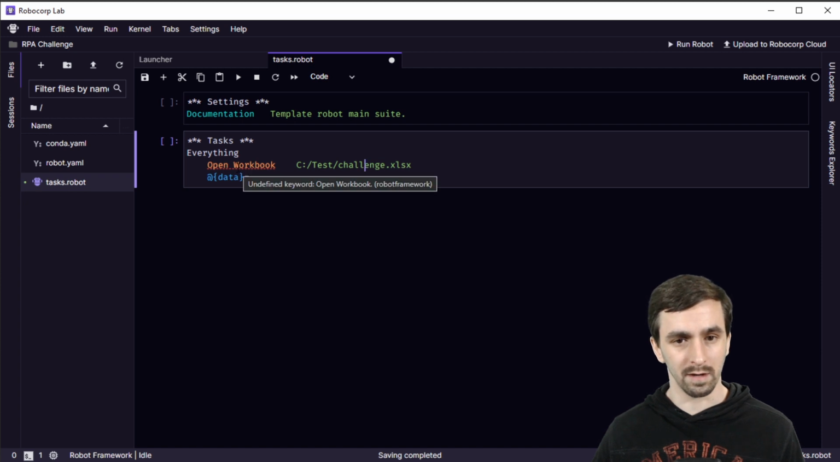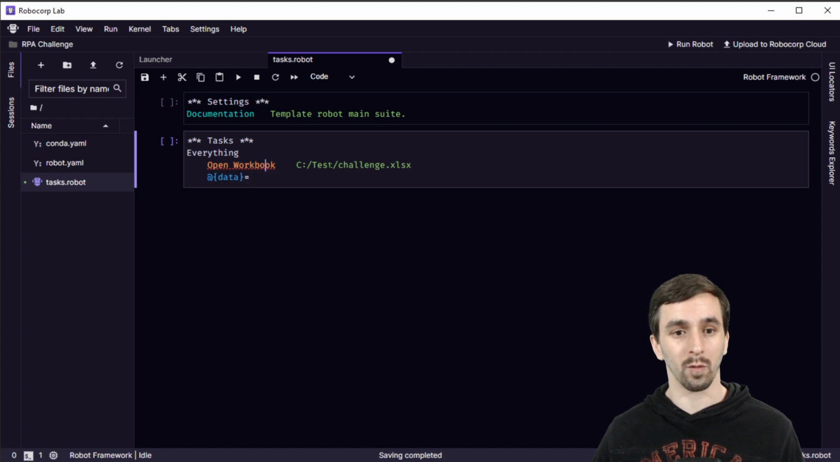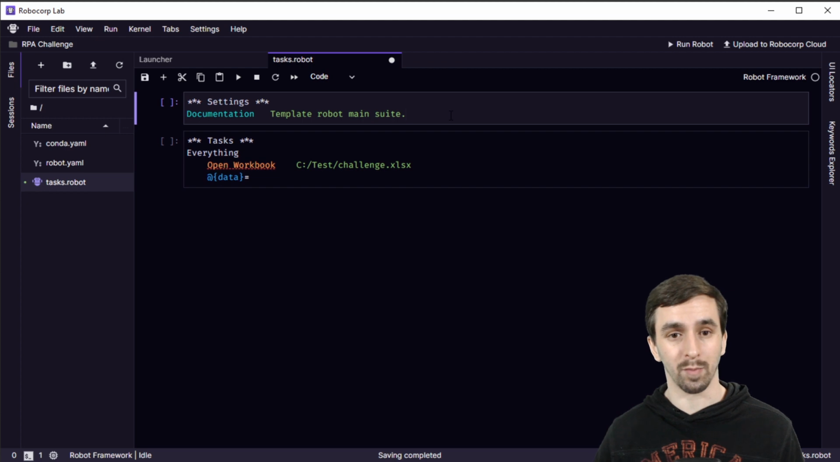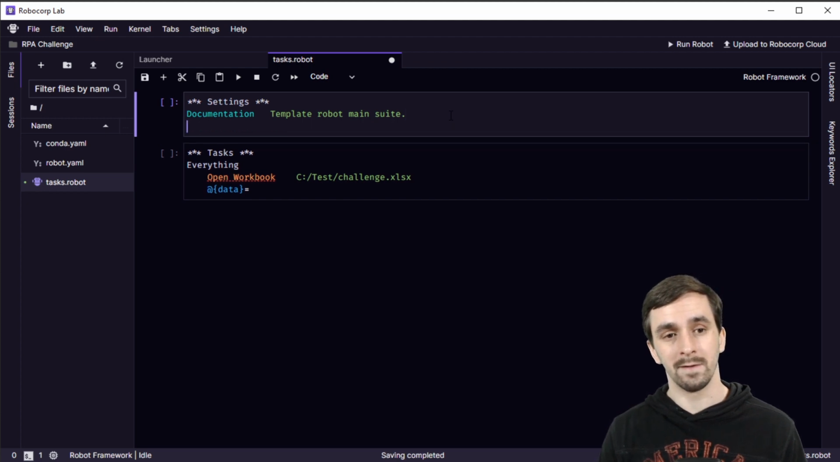Why is this underlined? Oh, undefined keyword, right. Before we keep going, I should probably add the library references. I've been developing in RPA too long.